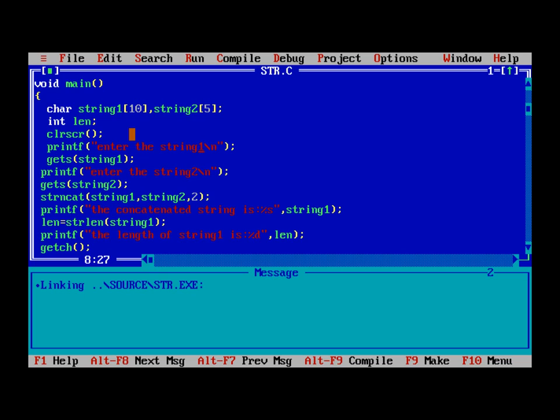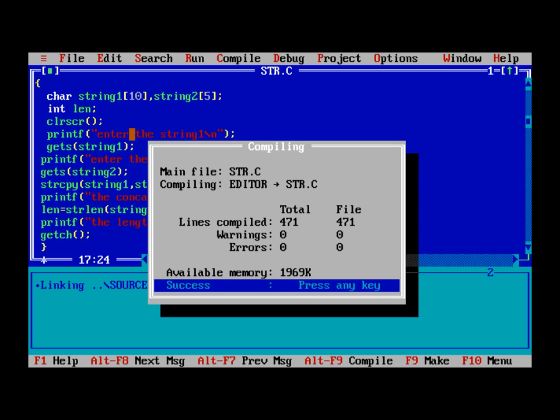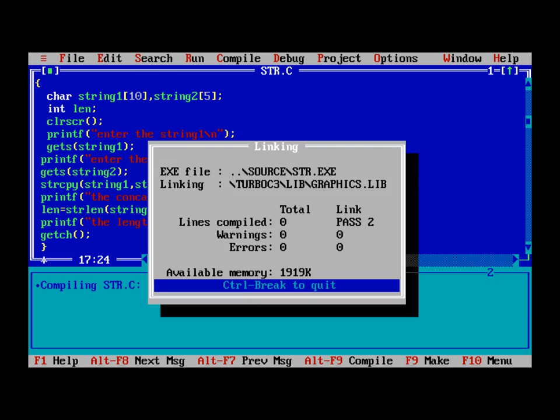The next function we are going to see is string copy. To copy one string to another string, we have the function called strcpy. Now we can compile the program and run the program.